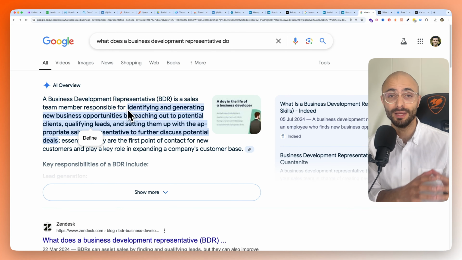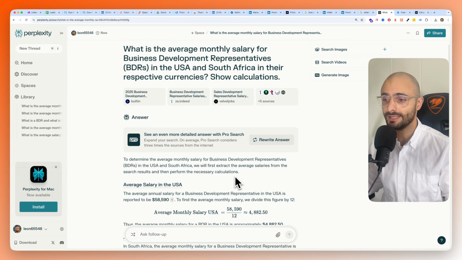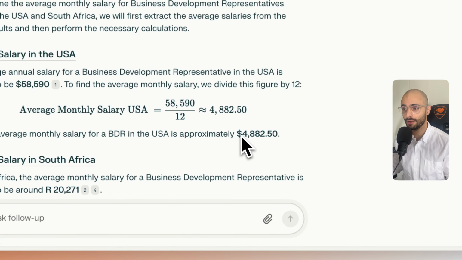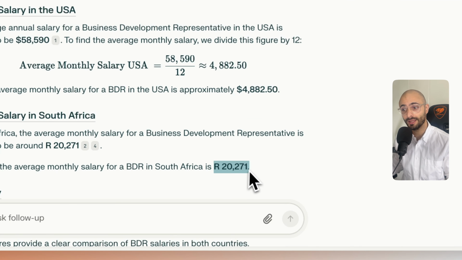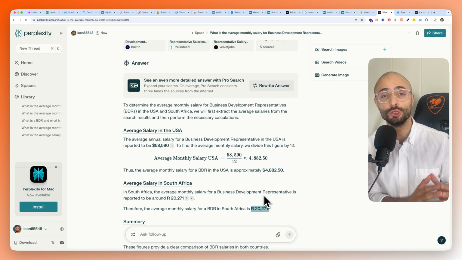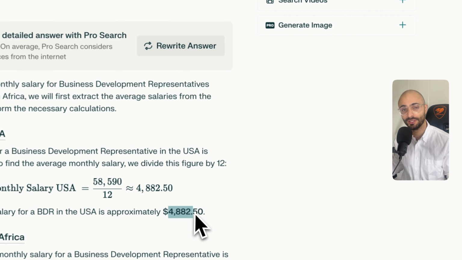So basically what we're building within this automation is a fully automated business development representative, or a BDR. So it's basically the person who generates the leads, qualifies them, and then connects them or books the meetings for the salesperson. Just by doing a quick search on Perplexity, you can see the average salary for a BDR in the US is $4,882 per month, or in South Africa, it's 20,000 Rand, which is about $1,000 a month. However, this automation will only cost you about $100 per month, which is significantly less than $4,882.